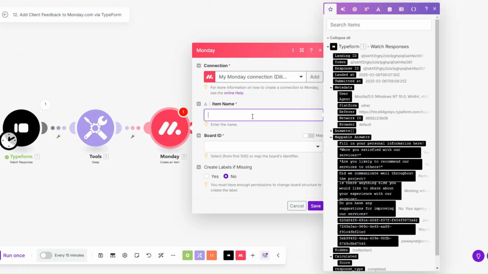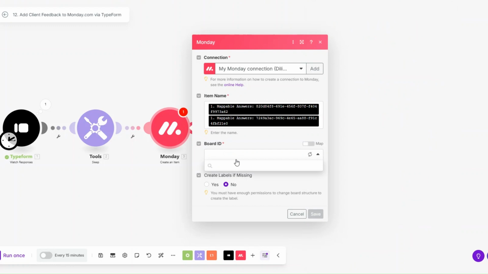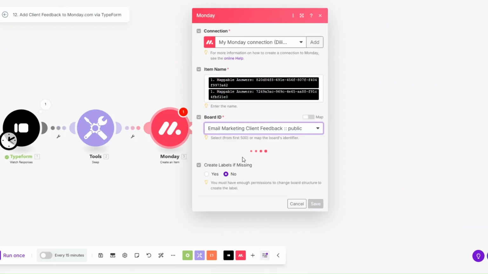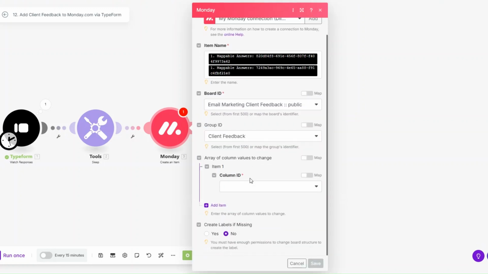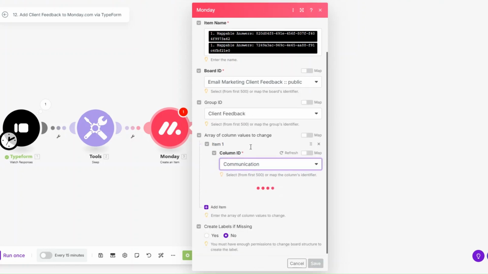I'm going to choose my connection. For the item name, I'm going to add the first and last name of our client, which will be Joe Wayne. Choose our client feedback board right here. For group ID, I'm going to choose the client feedback. Here, we're going to add values to the columns on our board on Monday with the data that we captured on Typeform.